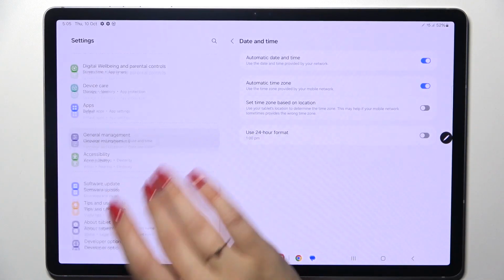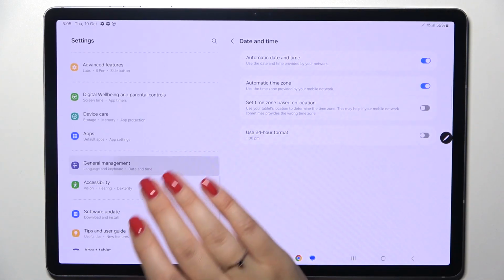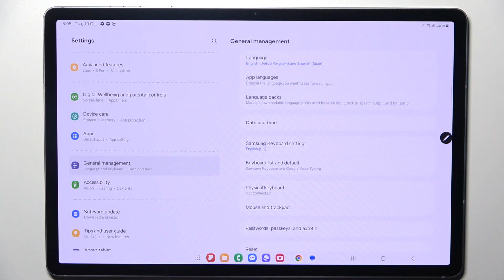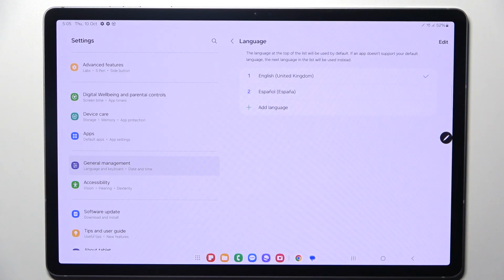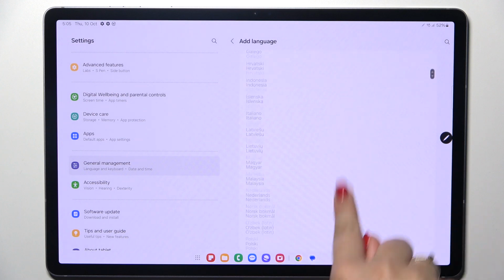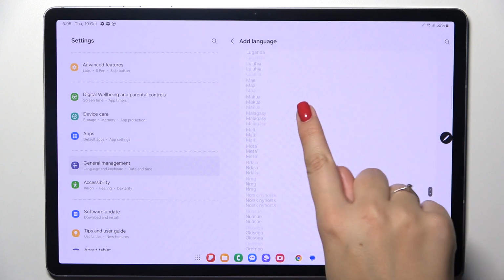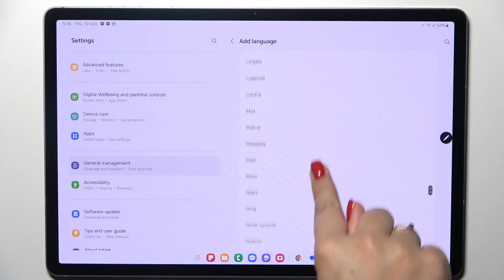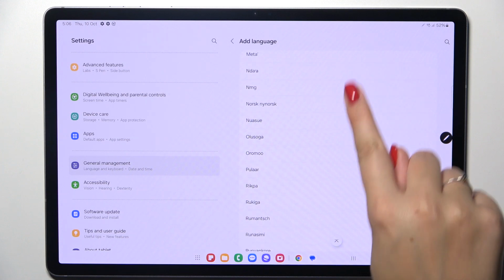Let's tap on it, and here we have to scroll down to find General Management option. Now let's tap on Language at the top, and here we've got the list of all languages. We've got English and Spanish, so let's add new one. Just tap on Add language, and here we've got full list of available languages, so just find yours and tap on it.